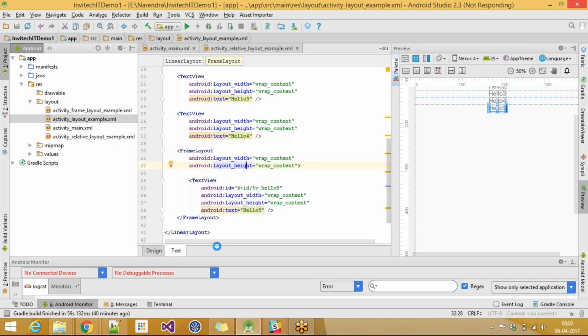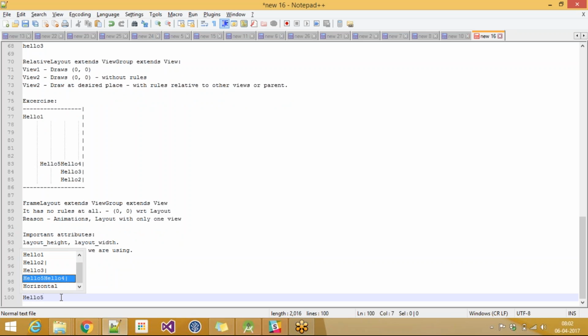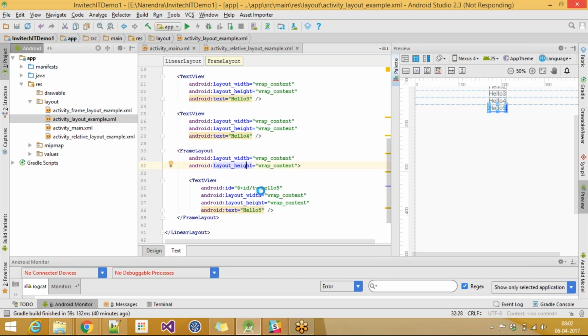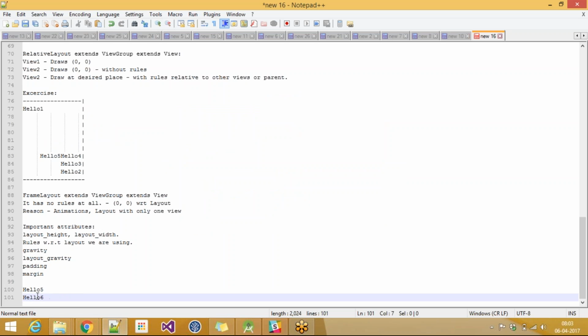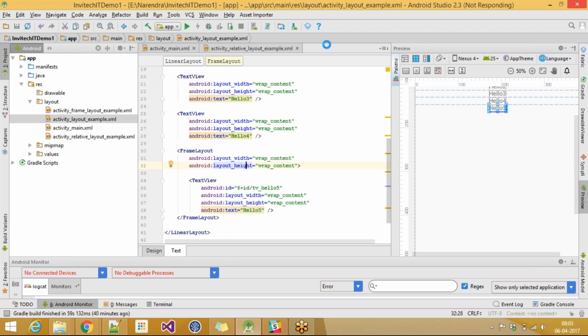సో యాక్చువల్లీ నా ఐడి రెస్పాండ్ అవ్వట్లేదు. ఇక్కడ చూపిస్తాను. హలో 5 కింద, ఈ ఫ్రేమ్ లేఅవుట్ బయట రాస్తే హలో 5 కింద సింపుల్ గా హలో 6 అని వస్తుంది. ఎందుకంటే హలో 6 విల్ బి ఏ డైరెక్ట్ చైల్డ్ టు ద లీనియర్ లేఅవుట్. అండ్ ఒకవేళ ఫ్రేమ్ లేఅవుట్ లోపల రాస్తే హలో 6 అగైన్ 0 దగ్గర నుంచి స్టార్ట్ అవుతుంది కాబట్టి హలో 5 అండ్ హలో 6 ఓవర్లాప్ అవుతాయి. సో దట్ విల్ బి ద డిఫరెన్స్.